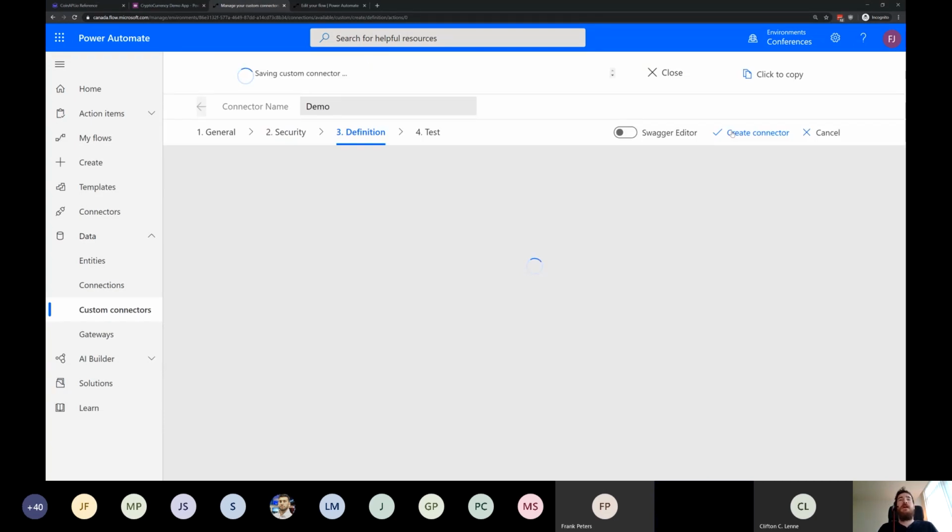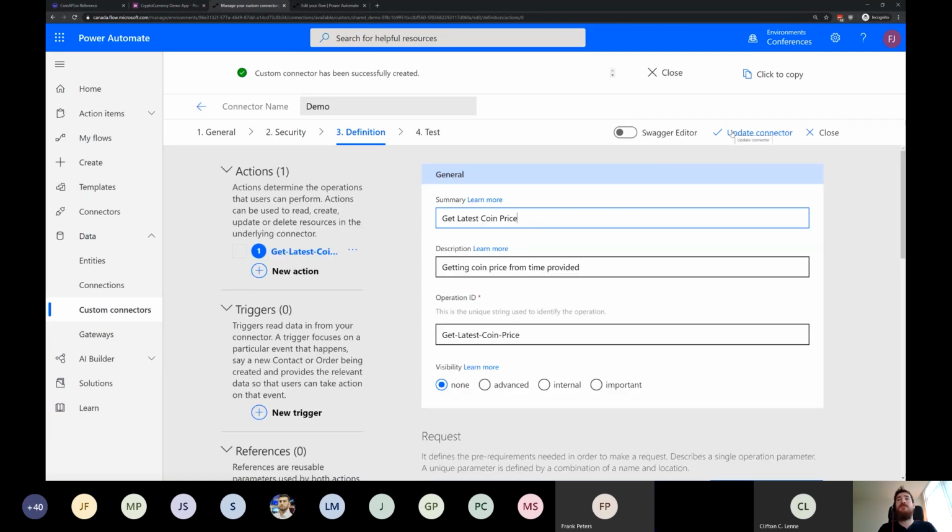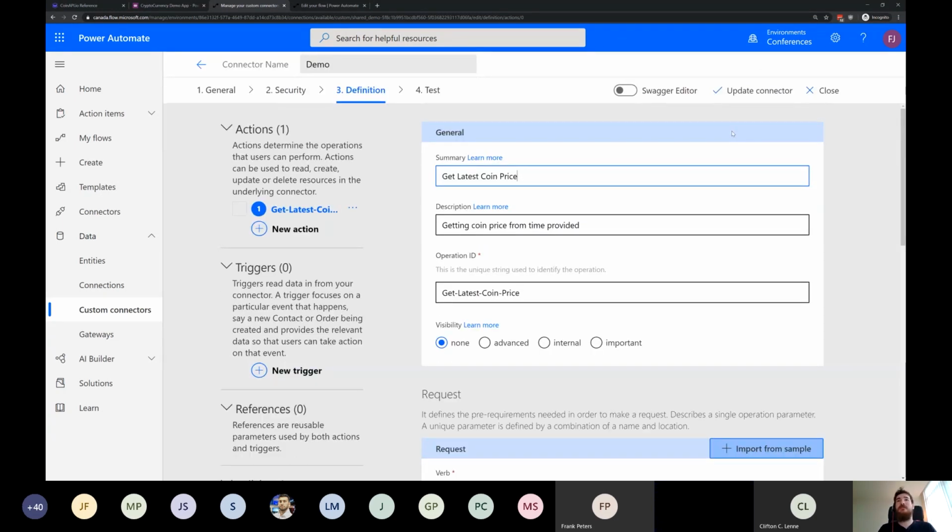Okay, and then once you click create connector, this is the point that you're going to save. If you haven't clicked create connector yet and you go out of this, everything is lost. So make sure you click create connector. And at this point, you can go on to do some testing. But rather than go on to do some testing, let's just jump straight in and actually look at this being used in a flow.